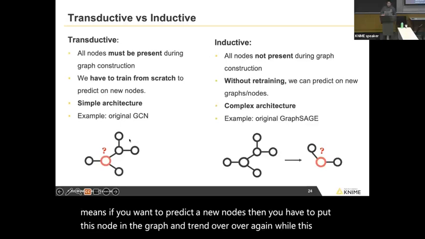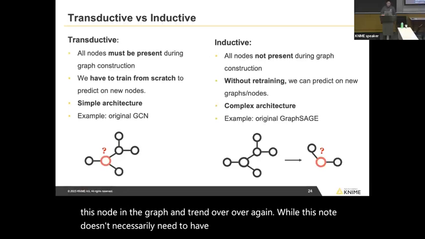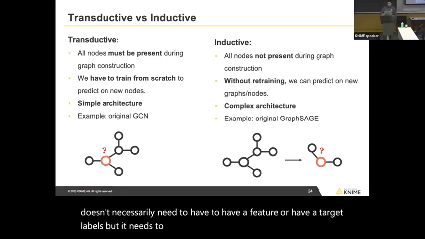While this node doesn't necessarily need to have a feature or target labels, it needs to be present before you train these models. An example is the original GCN.